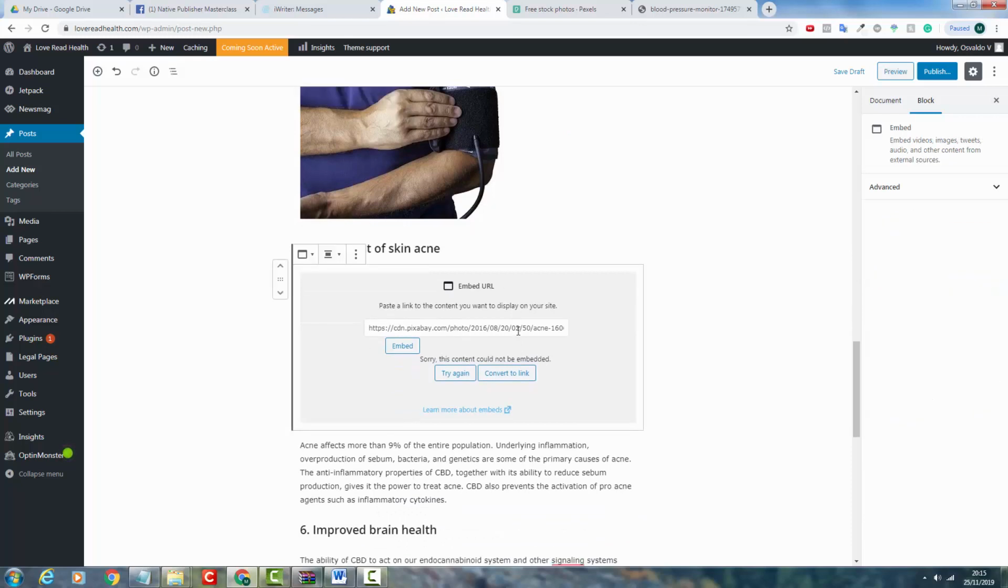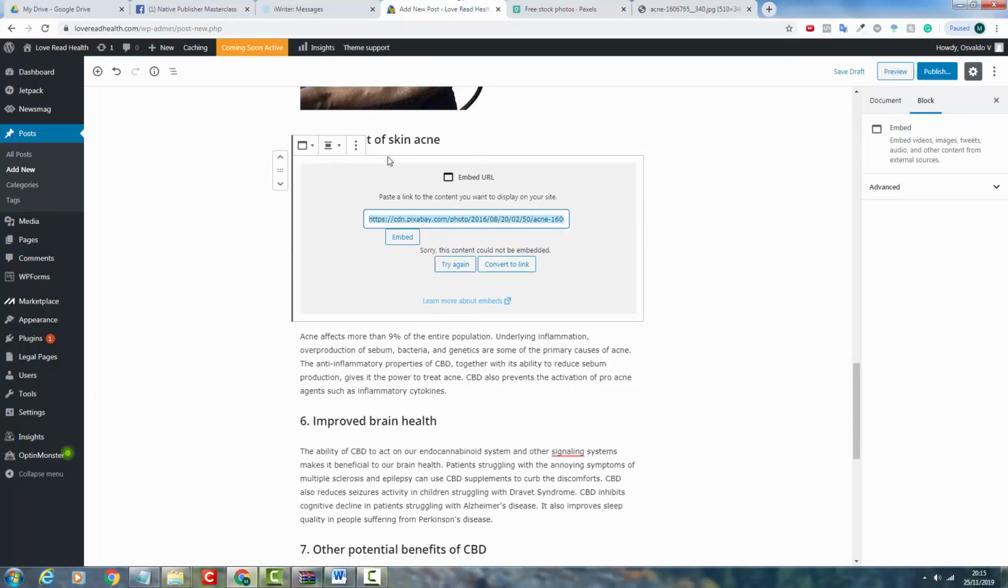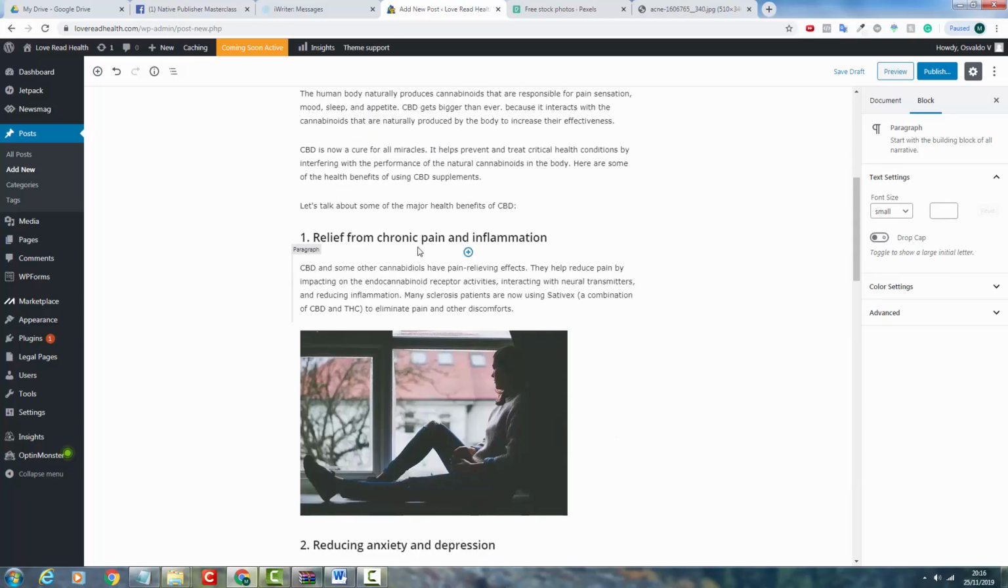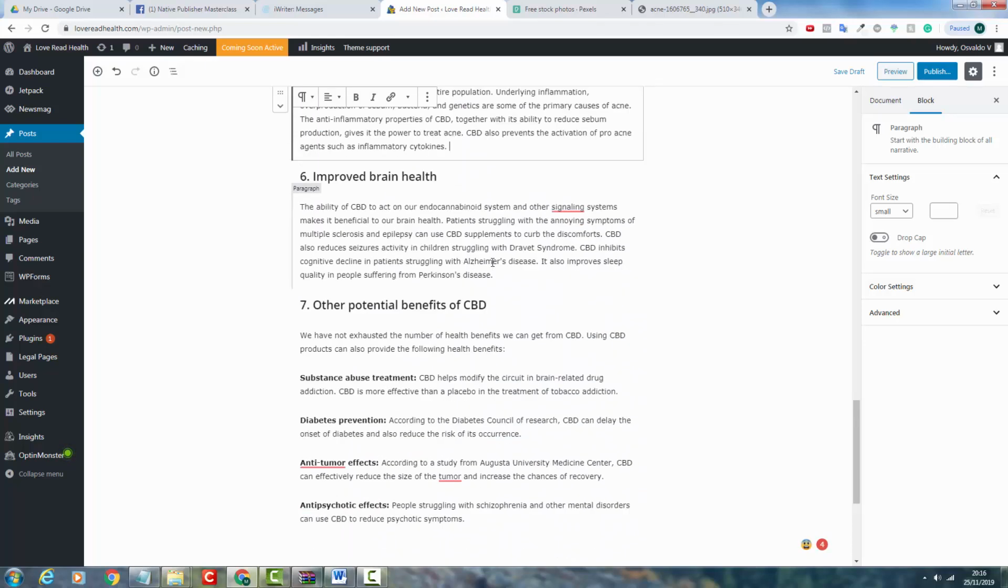Okay, treatment of skin acne. Let's take this next image, place it in here. This is the beauty of having your writers find the images for you. It just saves you a lot of time. So now I don't have to find the images. All I've got to do is go over to the link, copy and paste them into the site.